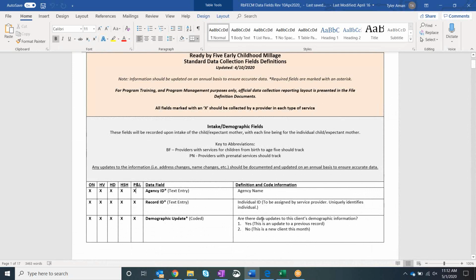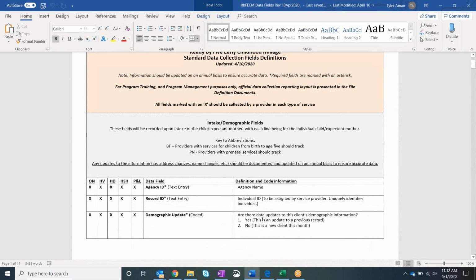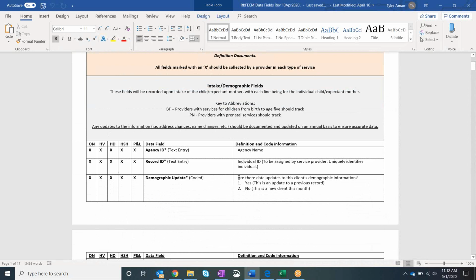So if you're looking at this and you see, for example, this demographic update field, that is the data field, and then it has a definition: are there updates to the client's demographic information? In this case, if there was a previously submitted line of data, which includes information about the demographics, and it's an update from a previous file, then you would code it differently than if it was not. As we can see here, there are multiple codes for this. There's a 1 for yes and a 2 for no.